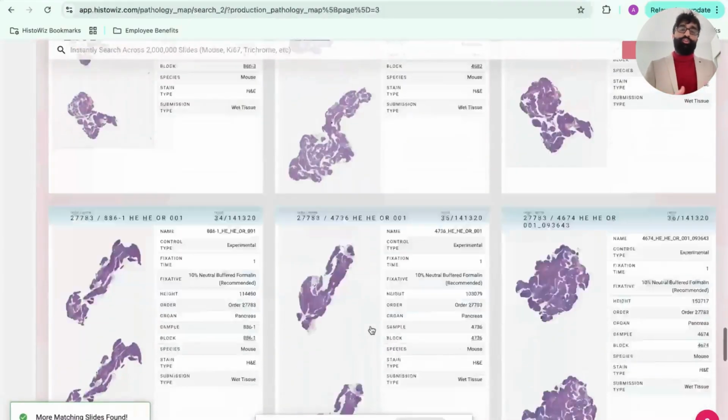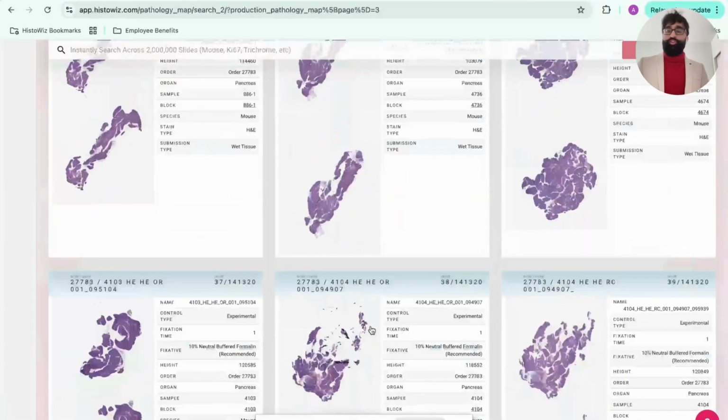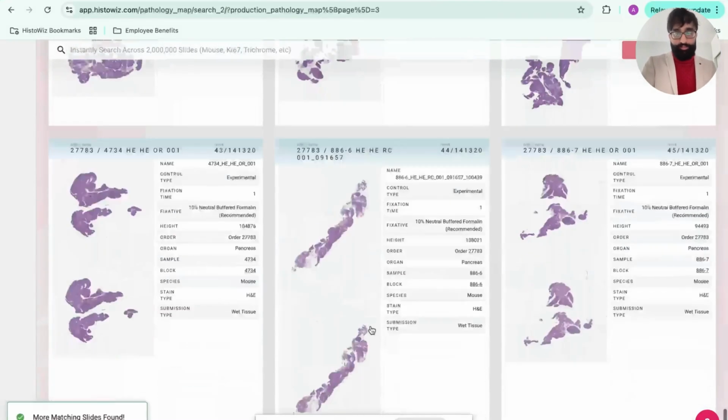So every image that you're seeing here has a file size that ranges anywhere between several hundred megabytes to several gigabytes. So the team has spent a lot of effort to make sure the experience is quite seamless to search through multiple slides.